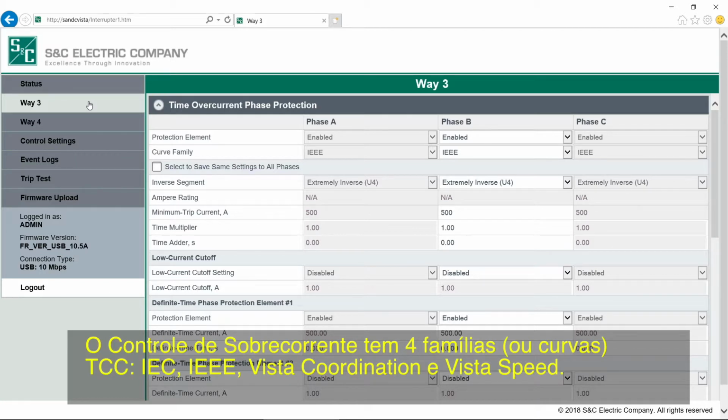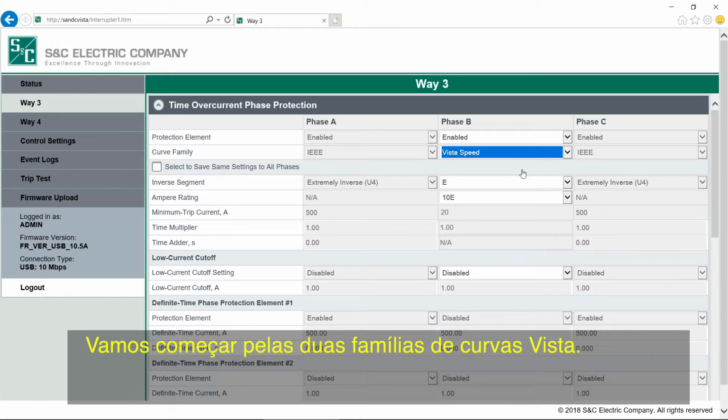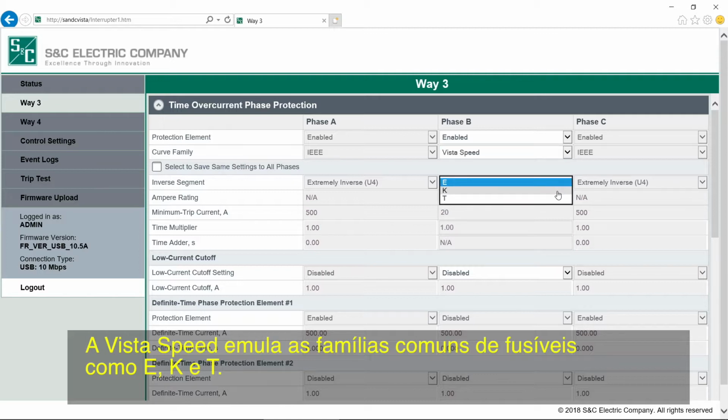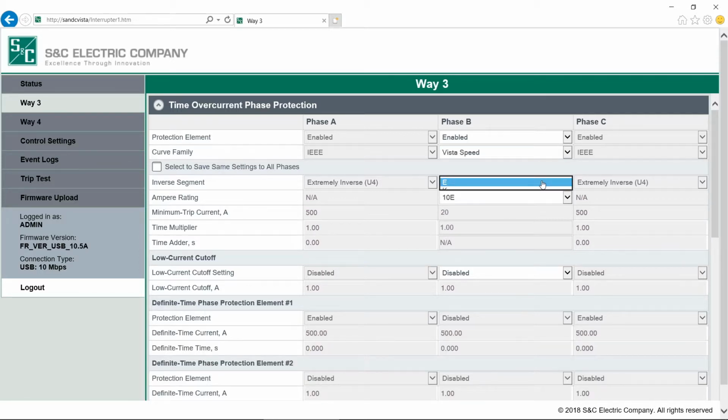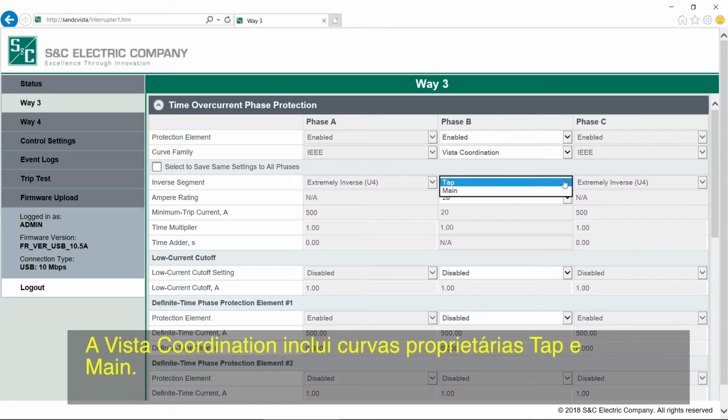The overcurrent control has 4 TCC or curve families: IEC, IEEE, Vista Coordination, and Vista Speed. We select which family we want to use here with the drop-down. Let's start by looking at the 2 Vista families. Vista Speed emulates common fuse curves like E, K, and T. Vista Coordination includes proprietary Vista Tap and Main curves.